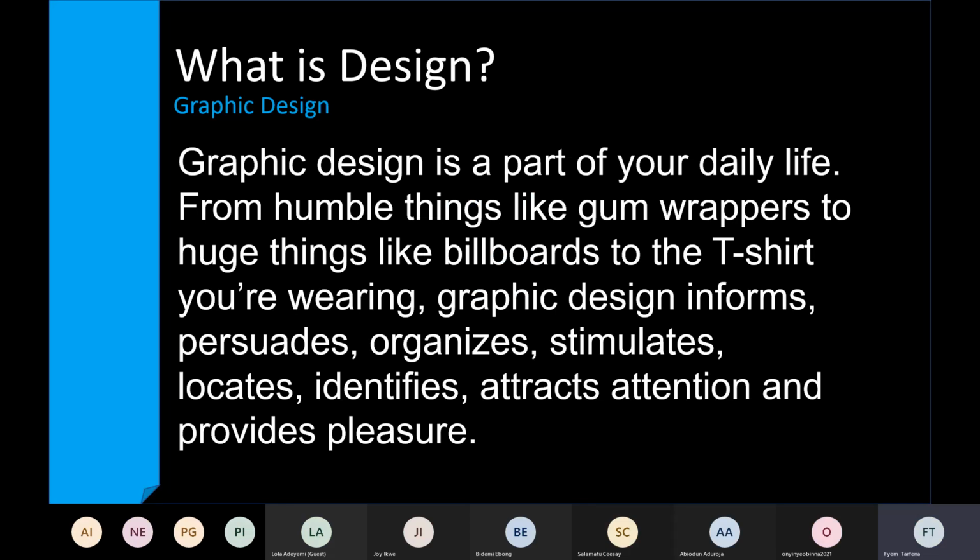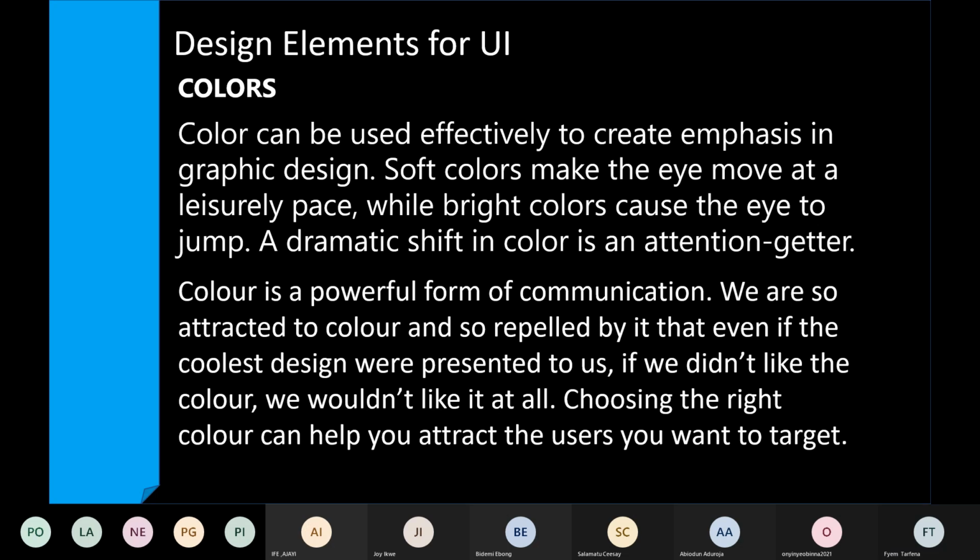Words alone, chances are you're not going to believe whatever they're saying about the soap. Okay, so that's that. Okay, so we're going to look at elements of design.